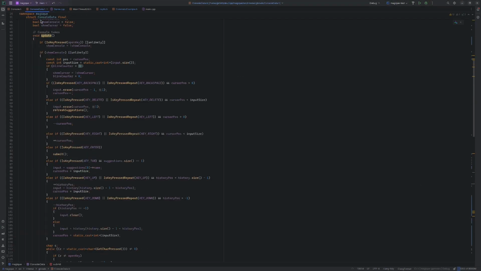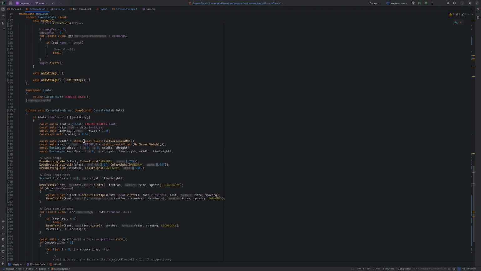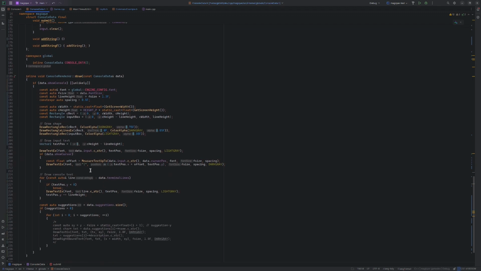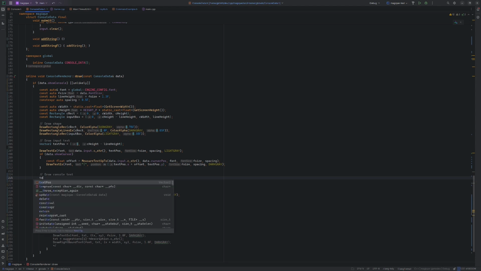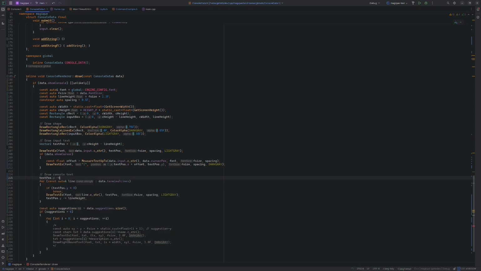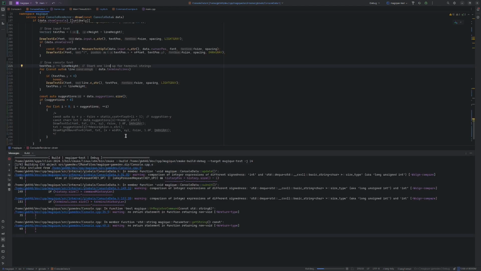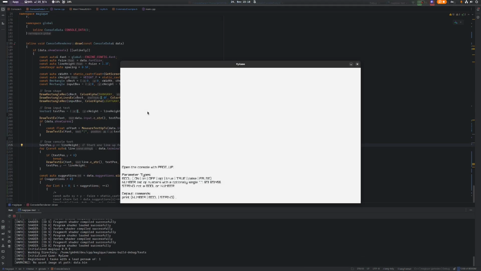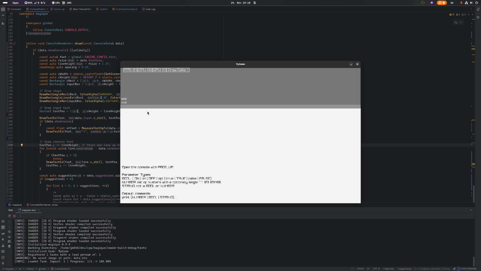Okay. Only problem is I need to add the offset to the drawing, obviously. Which I guess I did somewhere here. So text pos dot y minus equals line height style. I mean, it's pretty self-explanatory. Okay, so now we have this.